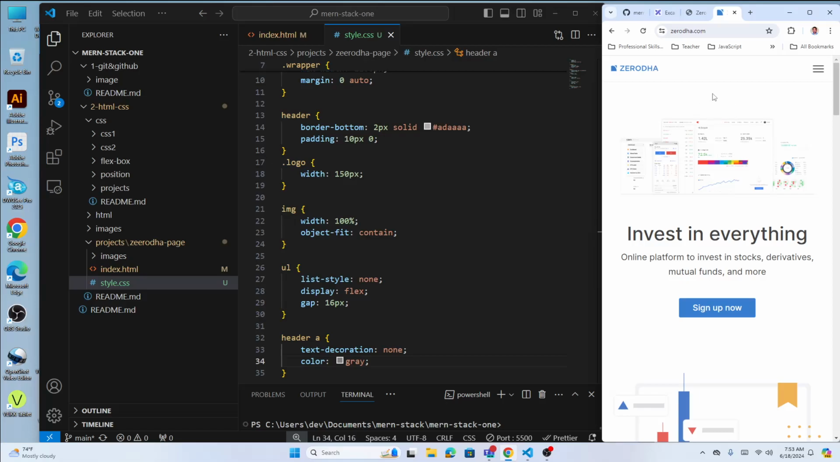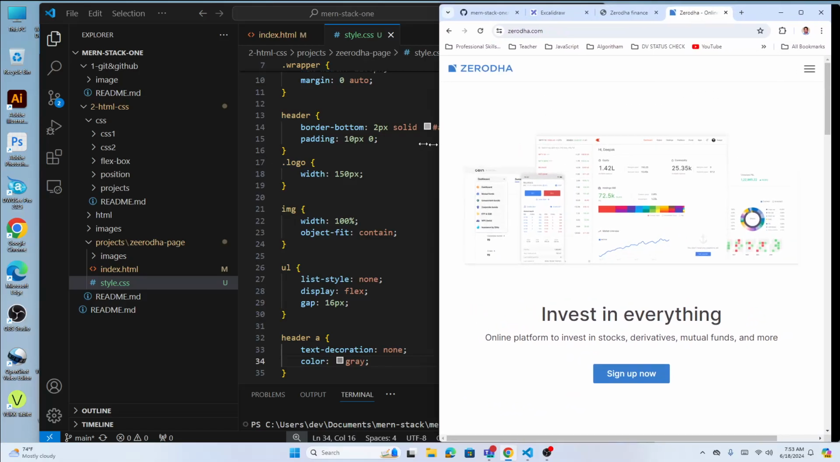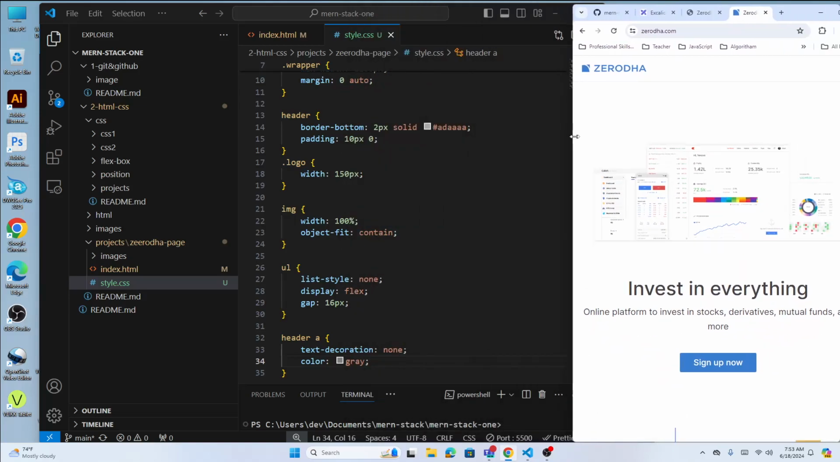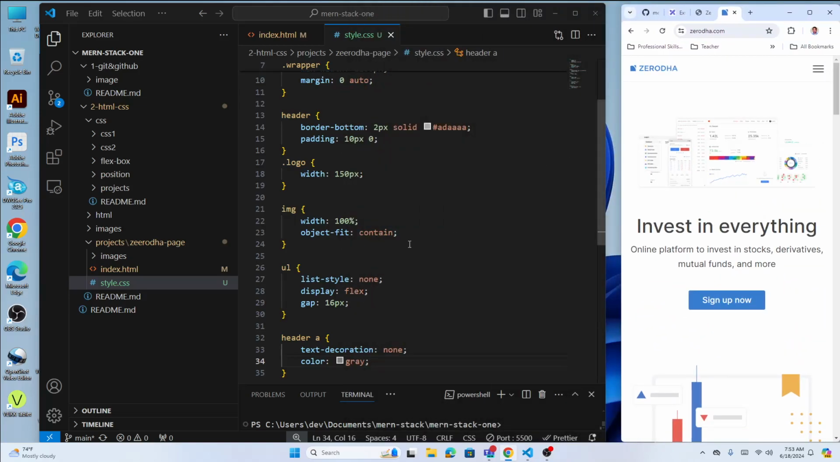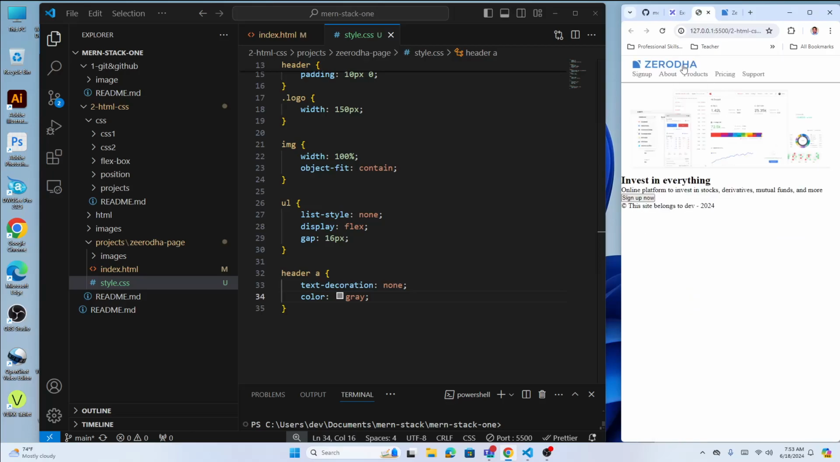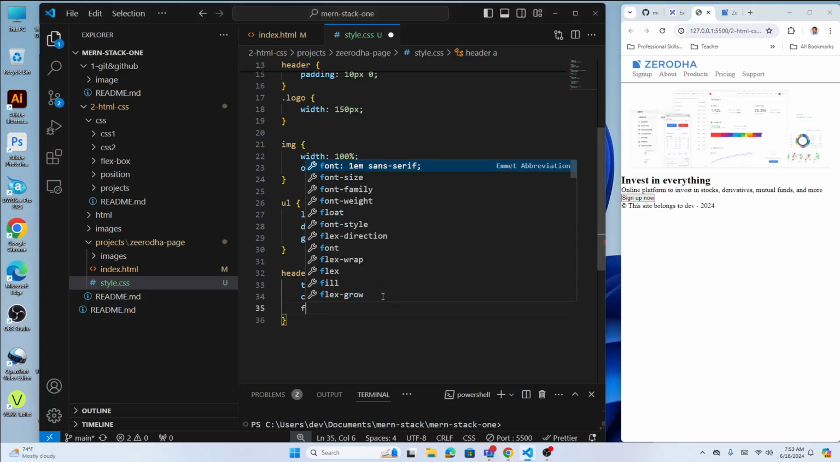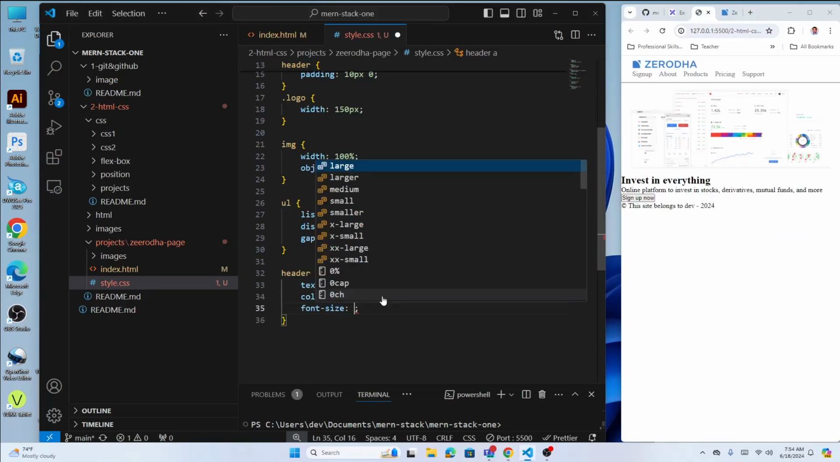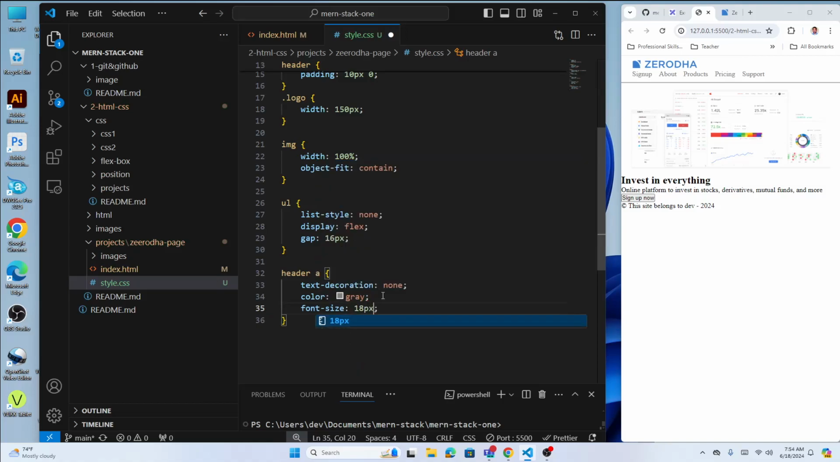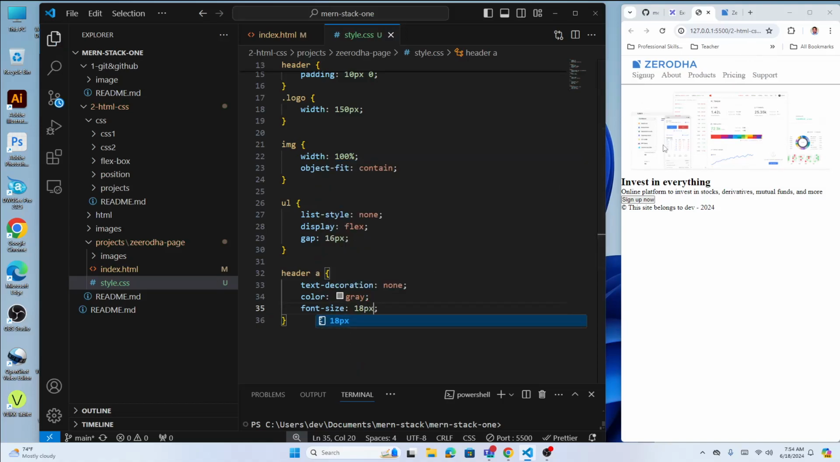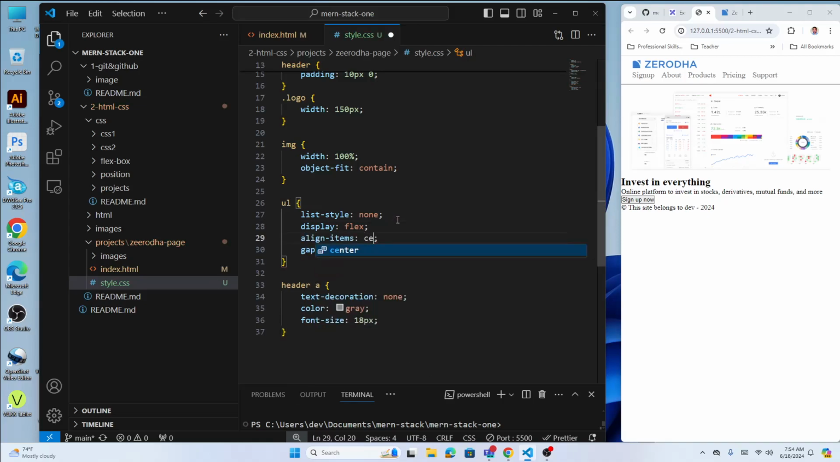Yeah, something like that is okay. Fine. Font size, increase the font size, right? Font size to 18 pixel. Good to go. Now the thing is, let's look at display flex. Just make align item, right? Align item center.